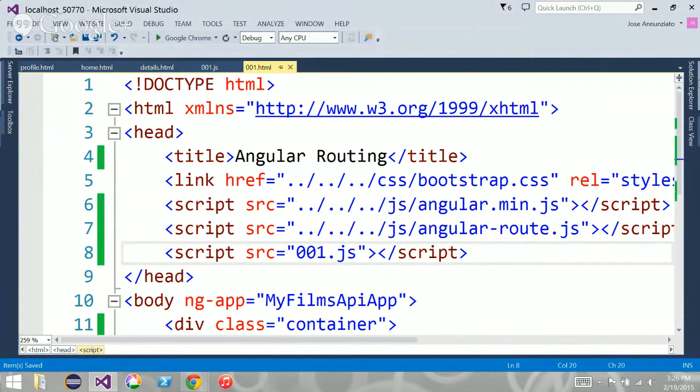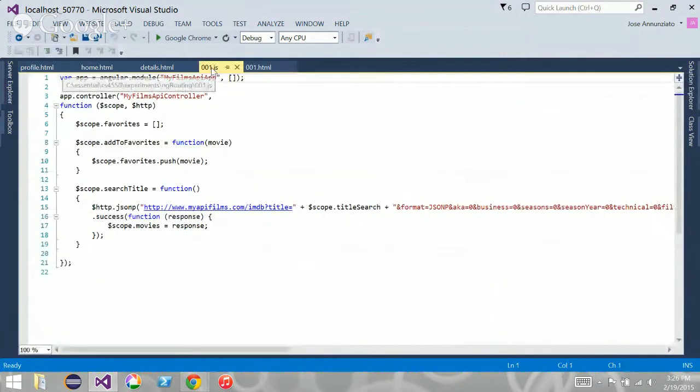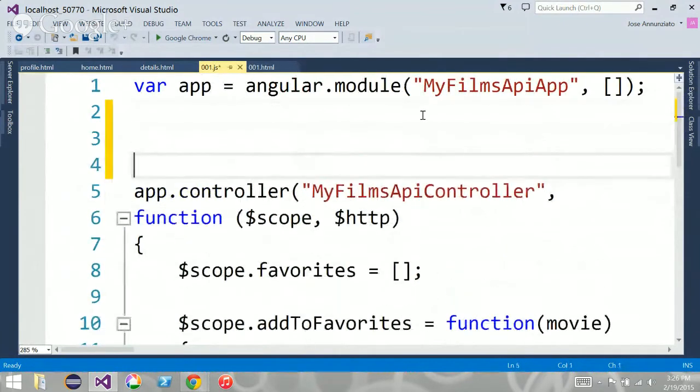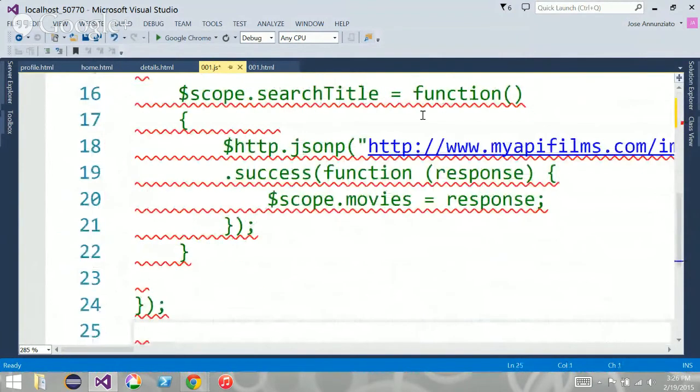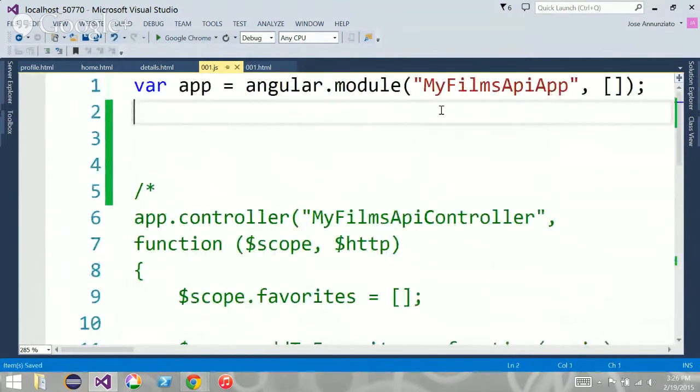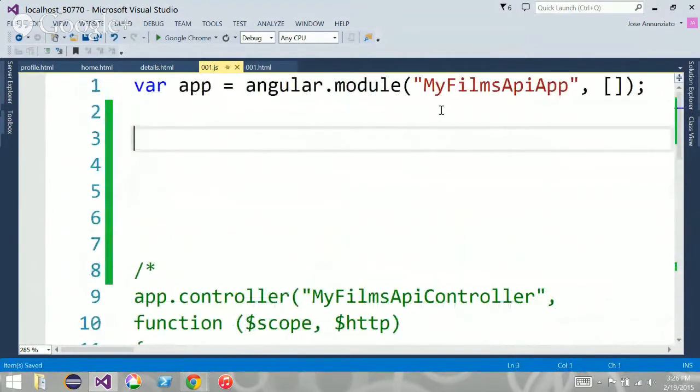And 001JS, that's the application. So 001 presumably has the application in there. Is this the right place? Yes. So there it is, the declaration. There is no controller. So I'm just going to comment this out for a second. We might need what's in there. All right. We have that.